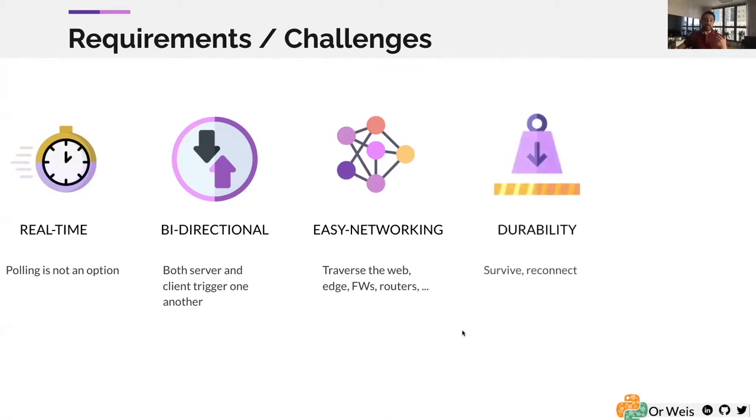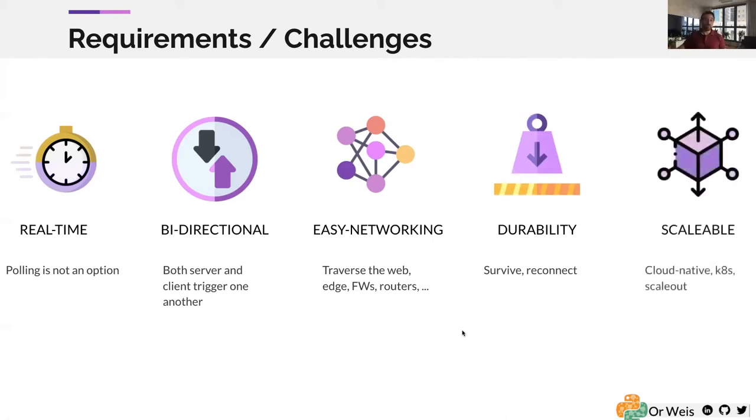We need something, in addition, that is durable. Because of that widespread area and a lot of different connections, a lot of those connections might be severed at one point or another. So we need the system to be durable. We need it to be able to survive and reconnect as things change. And lastly, we need it to be scalable, especially if you want to run this on Kubernetes or serverless, anything of modern scale today. It always ends up relying on the ability to take one instance and scale it out to many to support higher workloads. So these are all the requirements that we have.